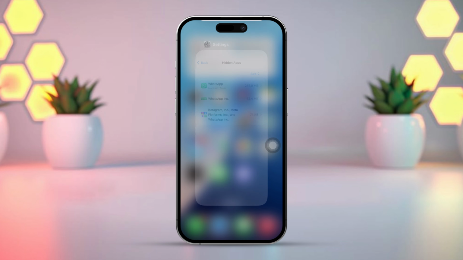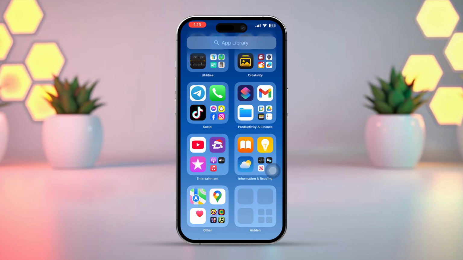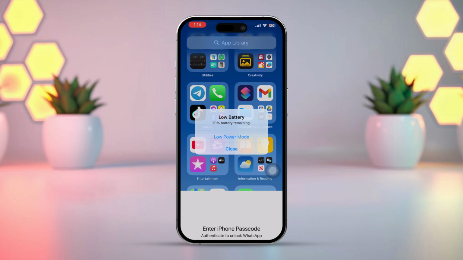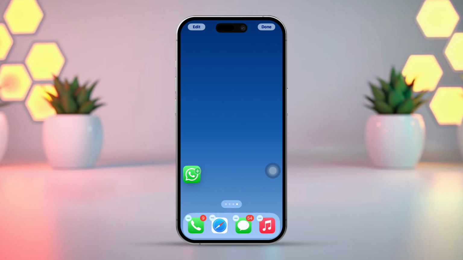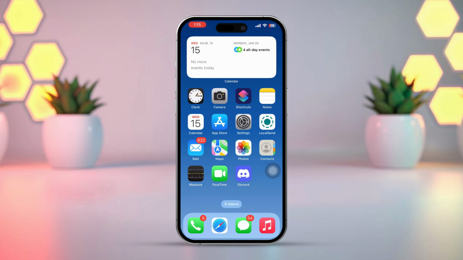To do that, go back to home screen. Swipe left on your home screen to the App Library. Then scroll down. You'll find a box called Hidden. Tap on it. Enter the passcode. Then press and hold on the WhatsApp app. Next, tap Don't Require Password. Enter the passcode if it asks for it again. Now tap on the search bar at the top. Search WhatsApp.